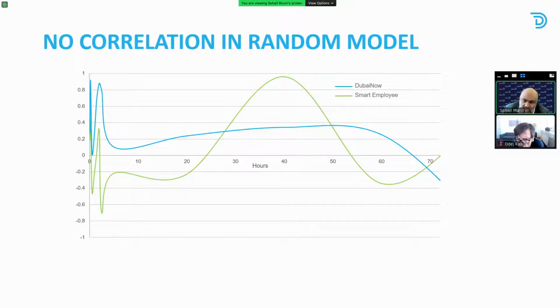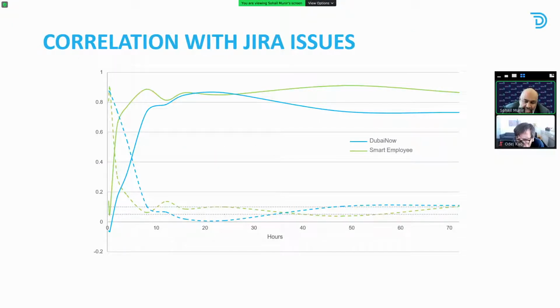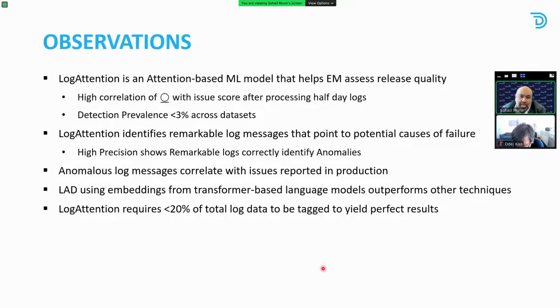And just to show that with a random score model, there is no release correlation. So with our model, of course, we were seeing much better, and there is certainly value in researching further in this space. Some of the observations that we saw: LogAttention is an attention-based model that helps the EM assess release quality, with high correlation of release score with issue score after processing almost half a day of logs. We saw that a detection prevalence of less than 3% across data sets is required. LogAttention identifies remarkable log messages that point to a potential cause of failure. So we saw high precision, which shows remarkable logs correctly identify anomalies.